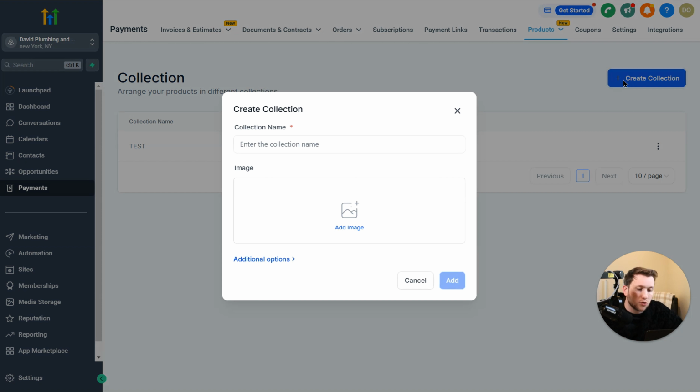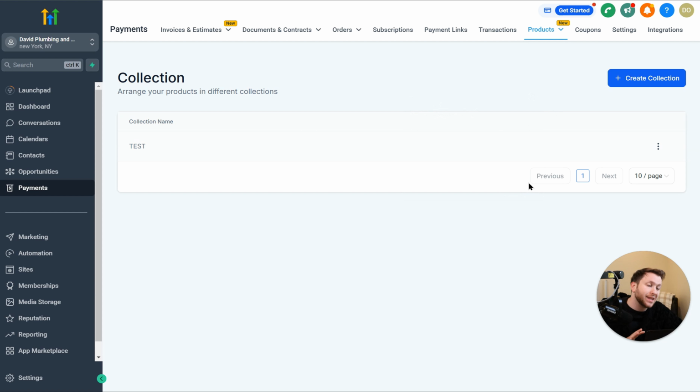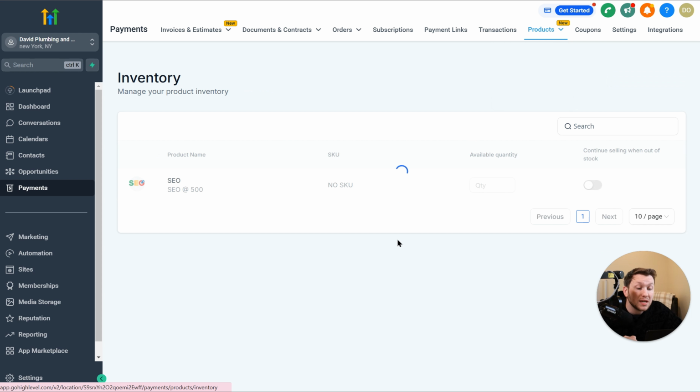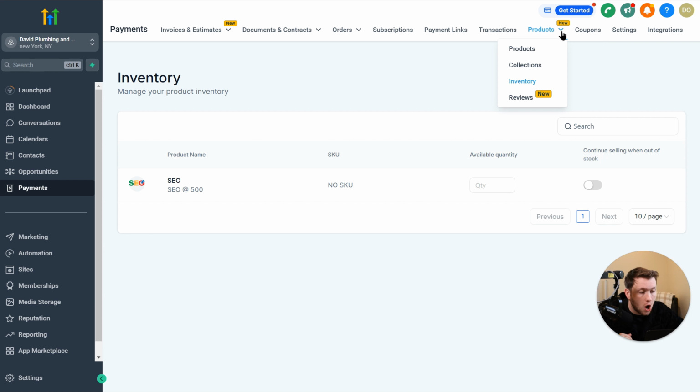So stuff like that. You just click create collection, put the name and put the image in, go through the additional options and create it. Again, you don't have to have that. That's just an additional feature they have. Inventory is going to be if you have physical stuff. So if you're selling shampoo, you're selling cars, and there's actual quantities. SEO, there's no quantities because it's pixels. So this is where we're going to see your inventory. This is really big for e-commerce.